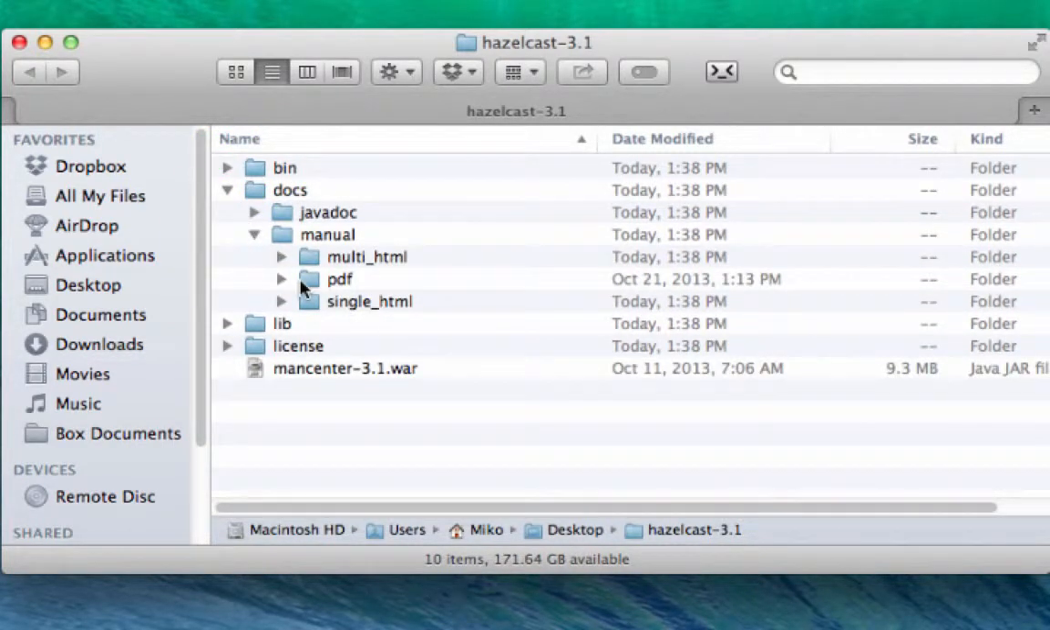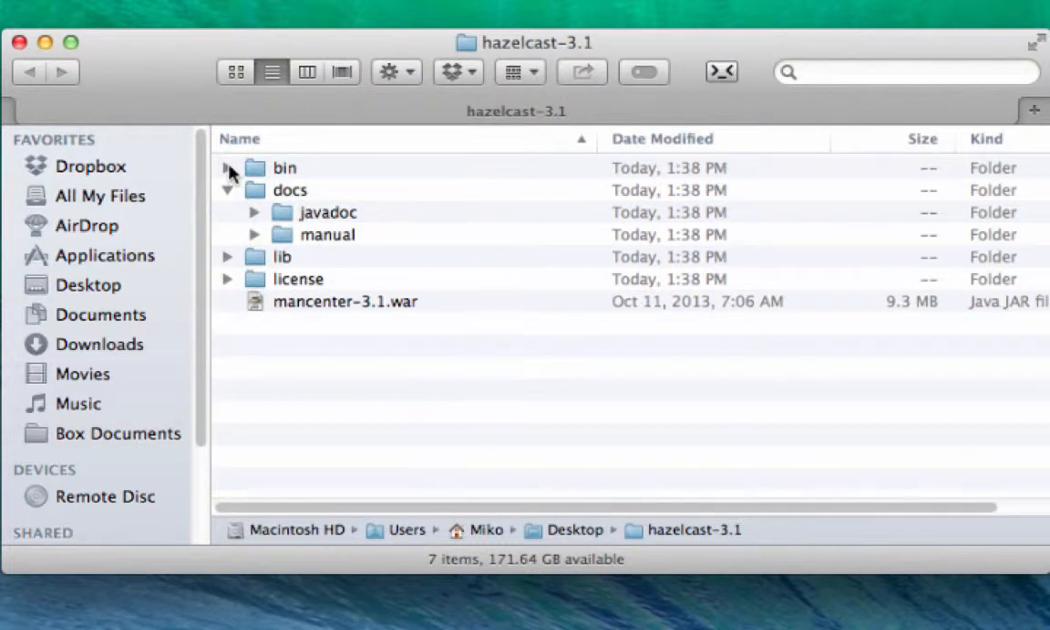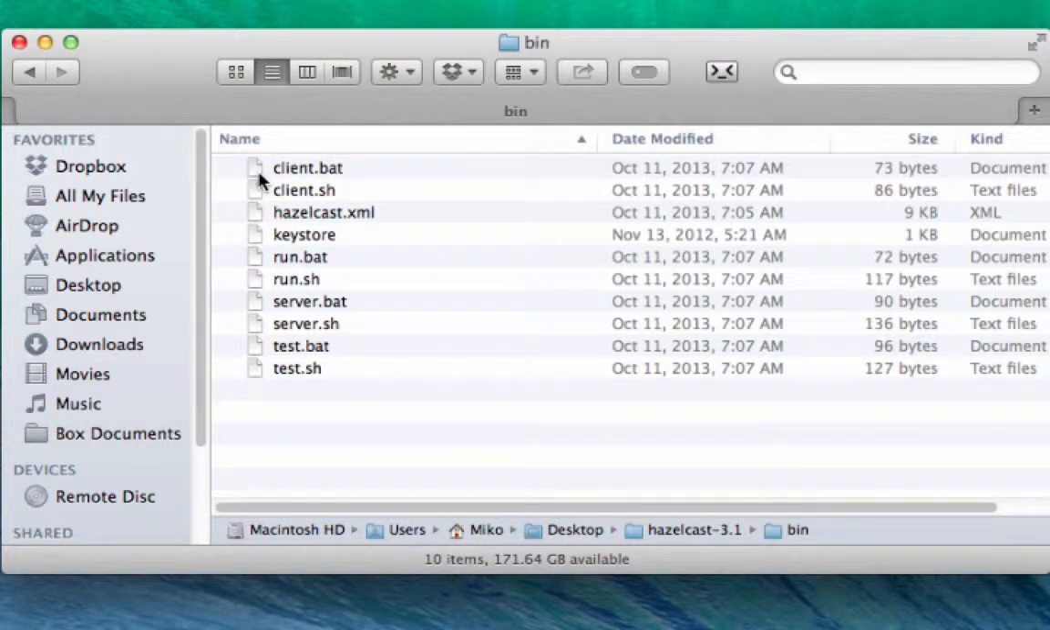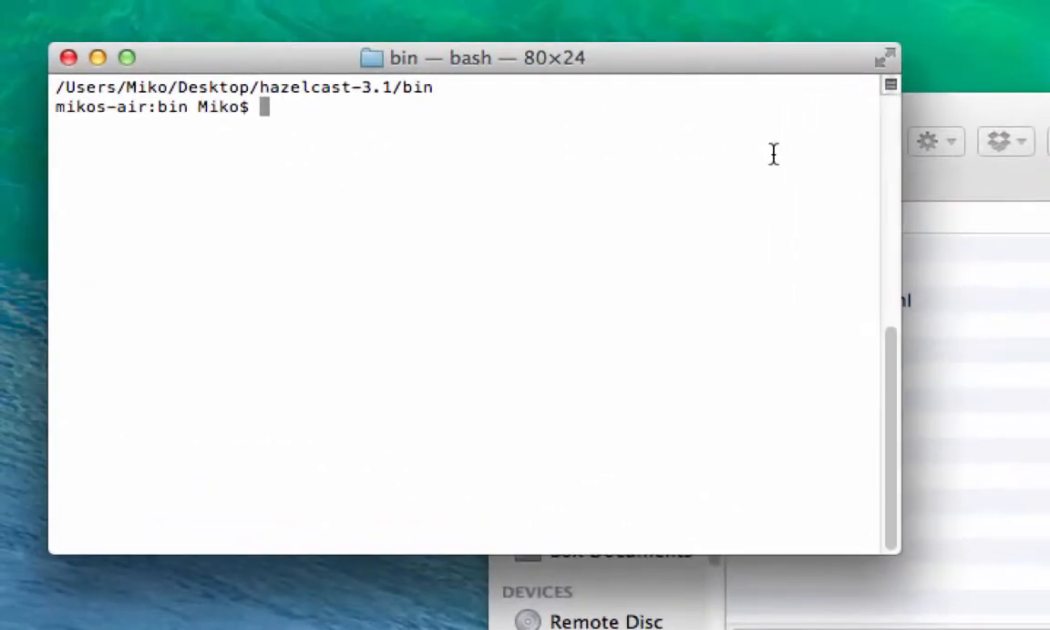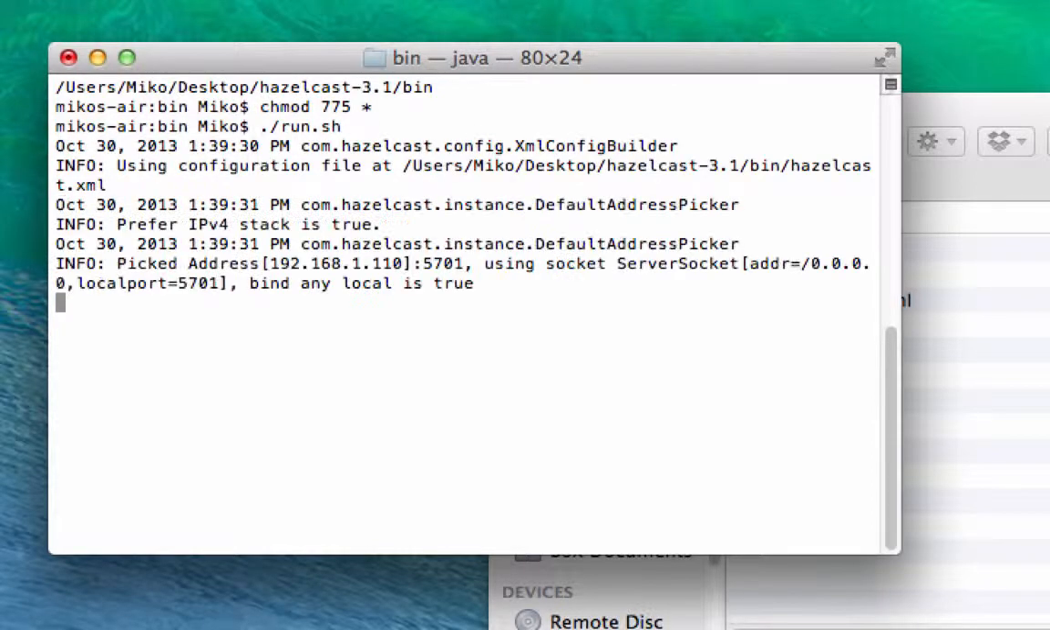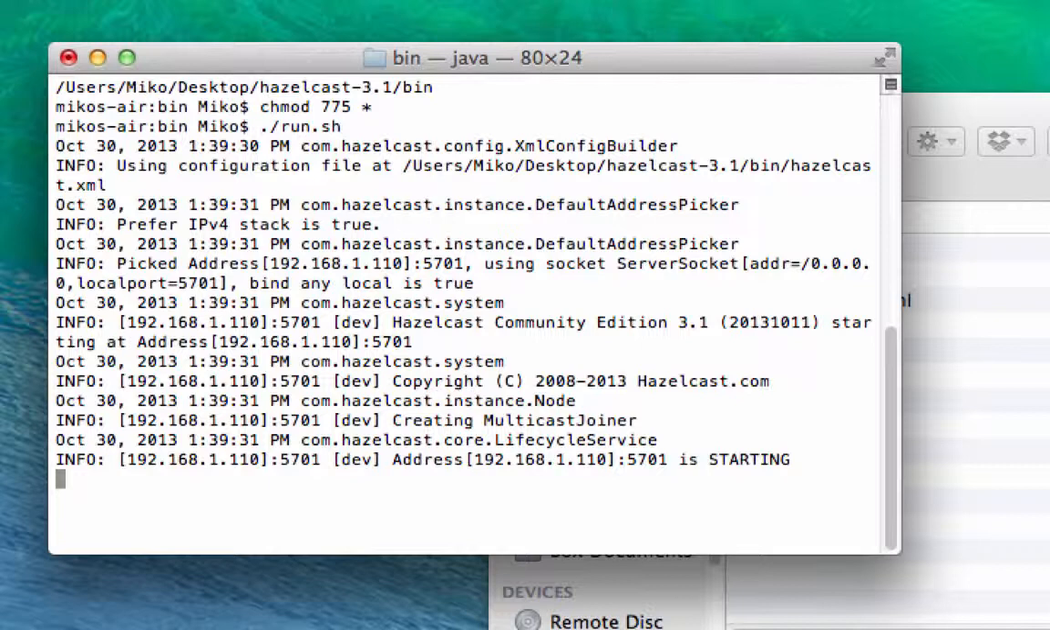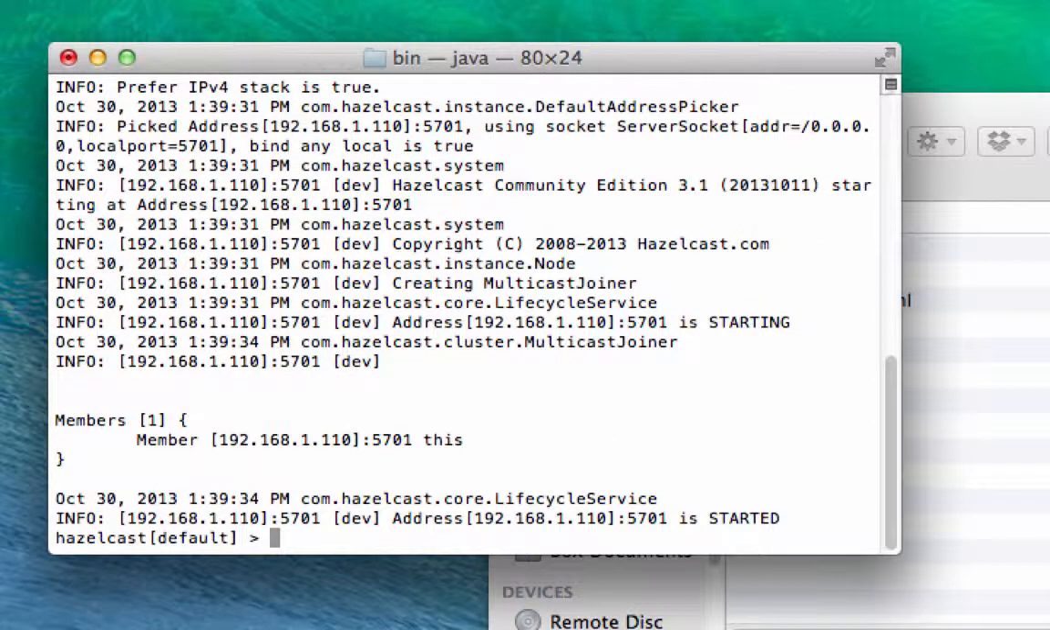You can read it in PDF or HTML as you wish, but we're going to spend most of our time here in the bin directory. There's something here called run.sh, which really just invokes that jar file that I mentioned earlier. So I'm running my first instance of Hazelcast here. This node has booted up.